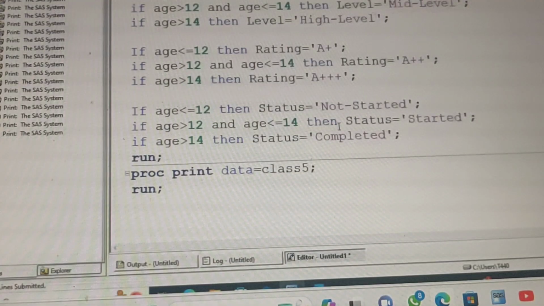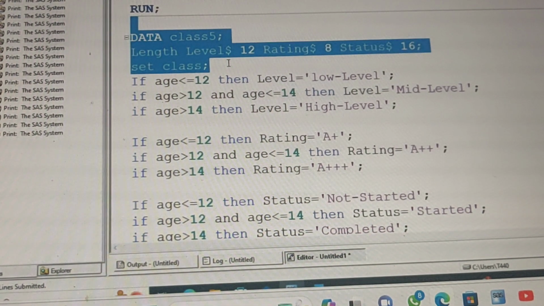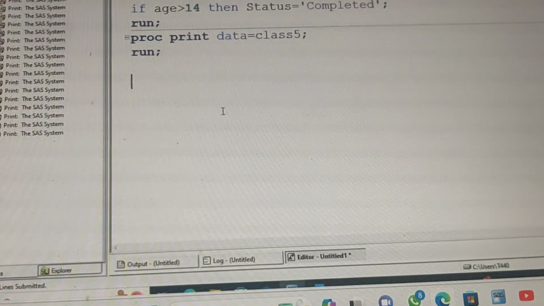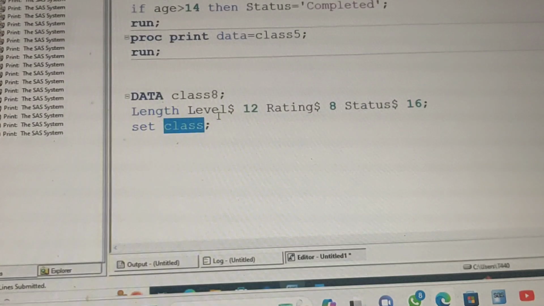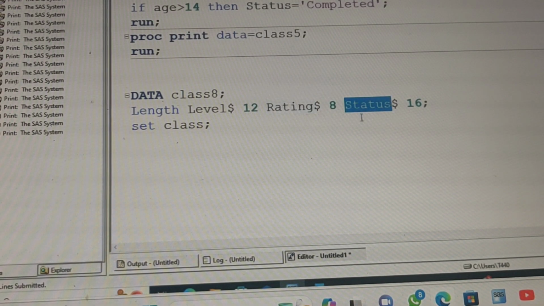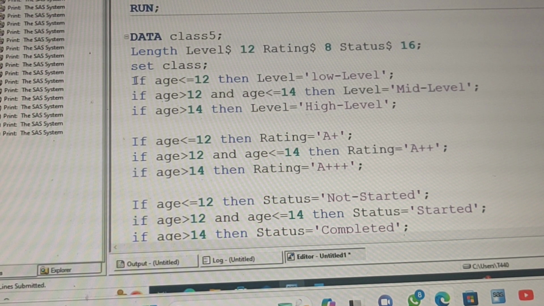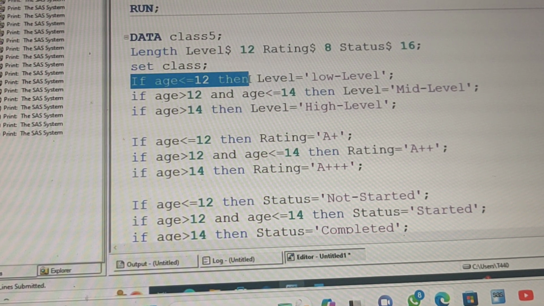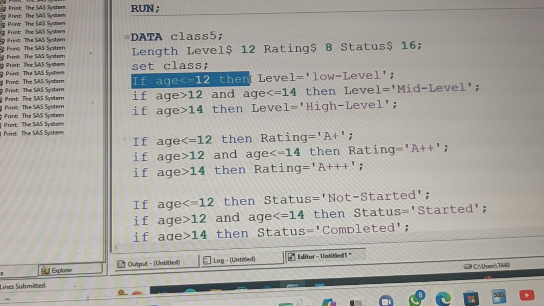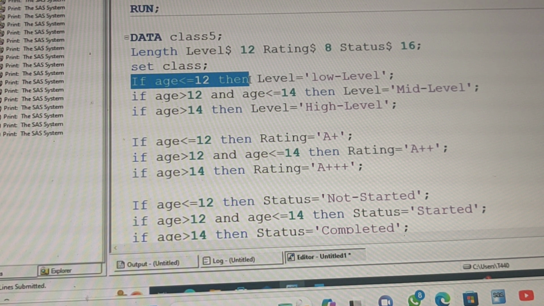So now here, same example. Data class 6 only. I am writing data class 6, 7 or 8 by using. Now I want to derive the level, I want to derive the rating, I want to derive the status. So first one is if age less than or equal to 12. How many columns have I derived? One is a level, rating, status.